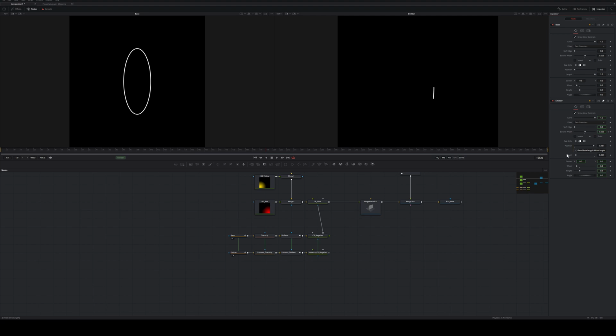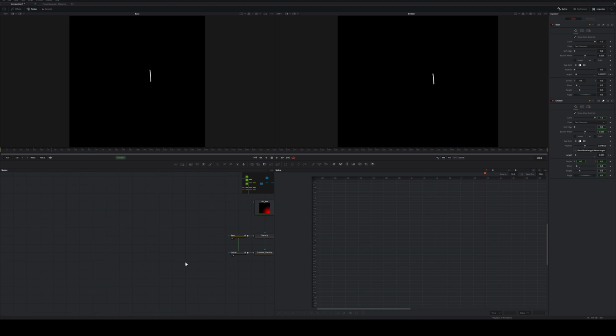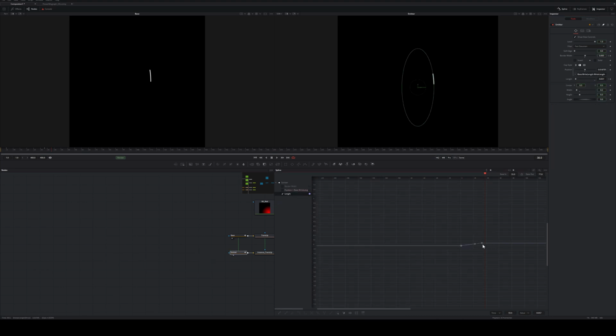Next, we need to animate the length. Let's go to the first frame and set the length to 0. And increase the length a few frames later. I'm not quite happy with this, so I'm going into the spline editor, select the length and change the position of the last keyframe. I don't actually want this to go above the horizontal line.